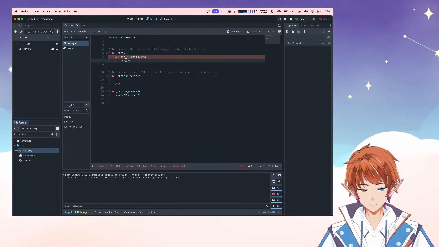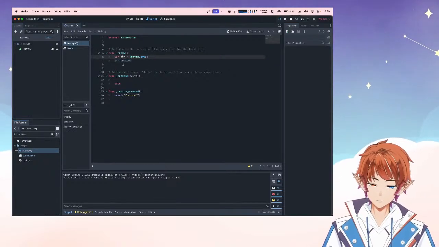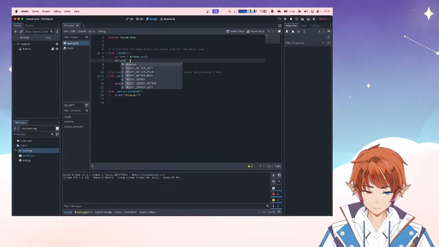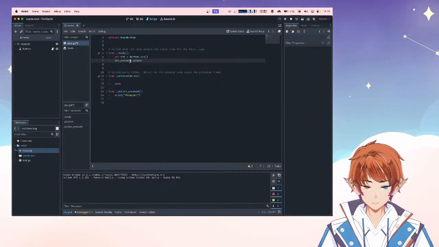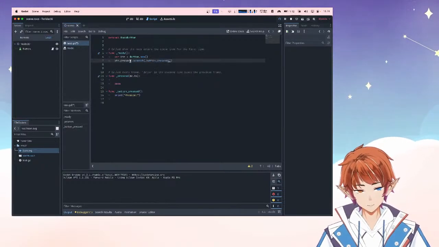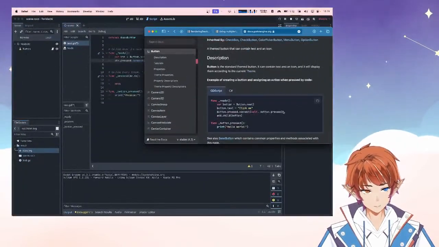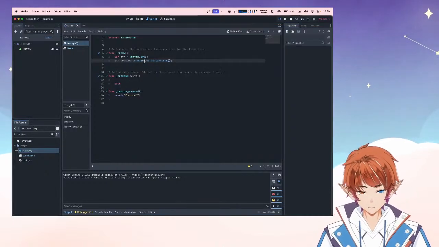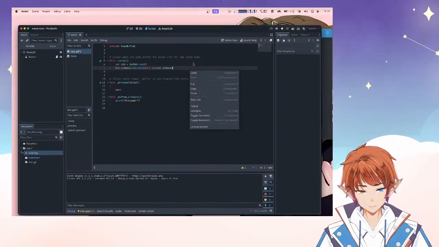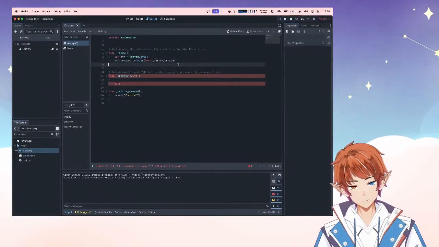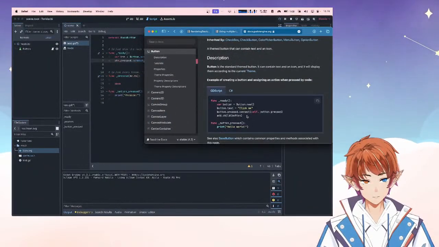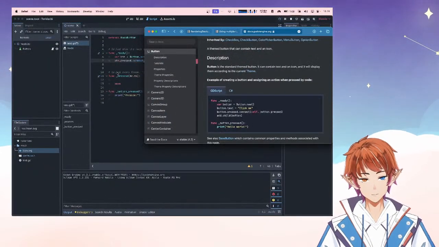Dot new. Okay. Pressed dot connect underscore button pressed. Do you pass it in? Nope, you don't. Not like that. Oh my god. And then what? Add child button. Okay.